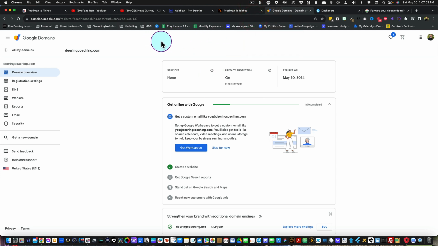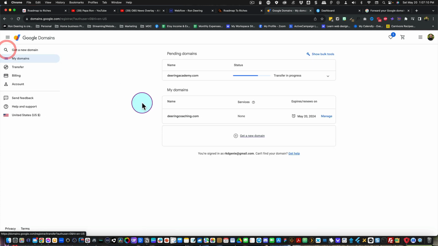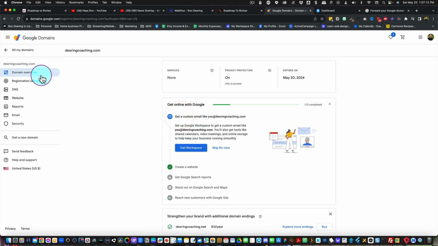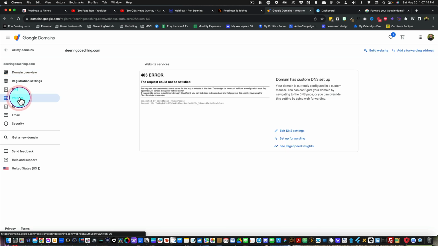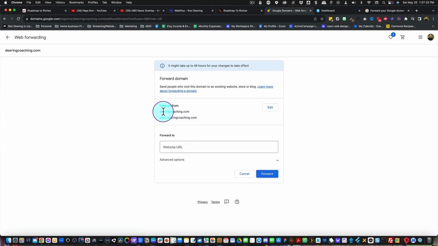Okay, so what you're going to have to do is, when you're in the domain overview here, you're going to click on website. So again, if I go back to my domain, I'm going to click on my domain, got the overview, I'm going to click on website, okay? And then I'm going to see where it says set up forwarding. I'm going to set up forwarding, and it's saying forward from Deering.com.